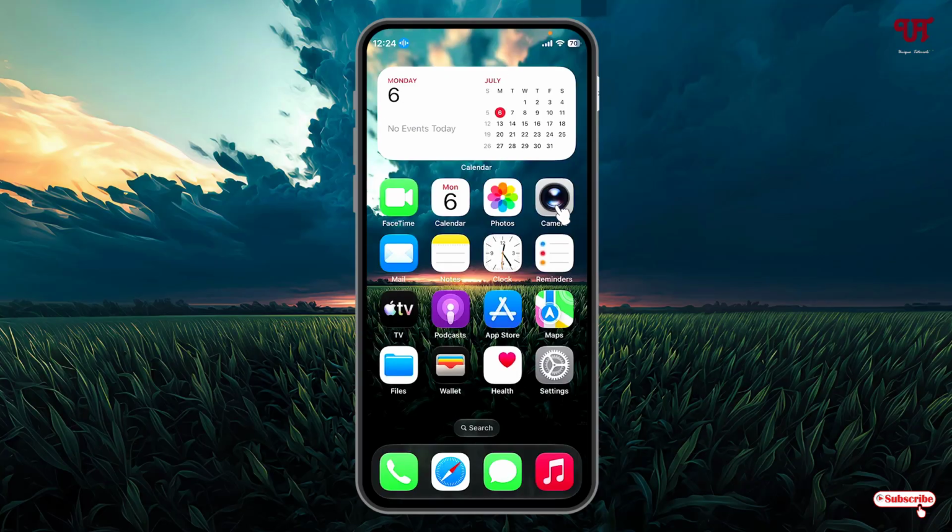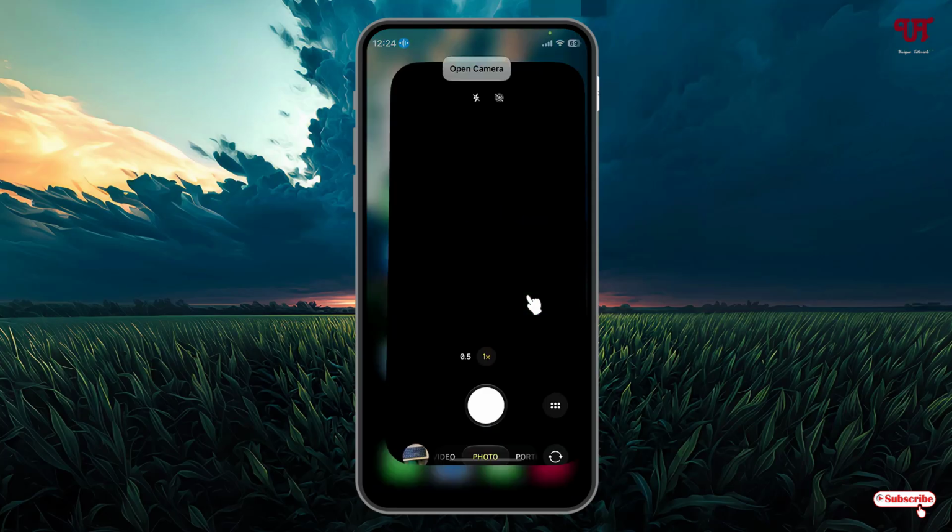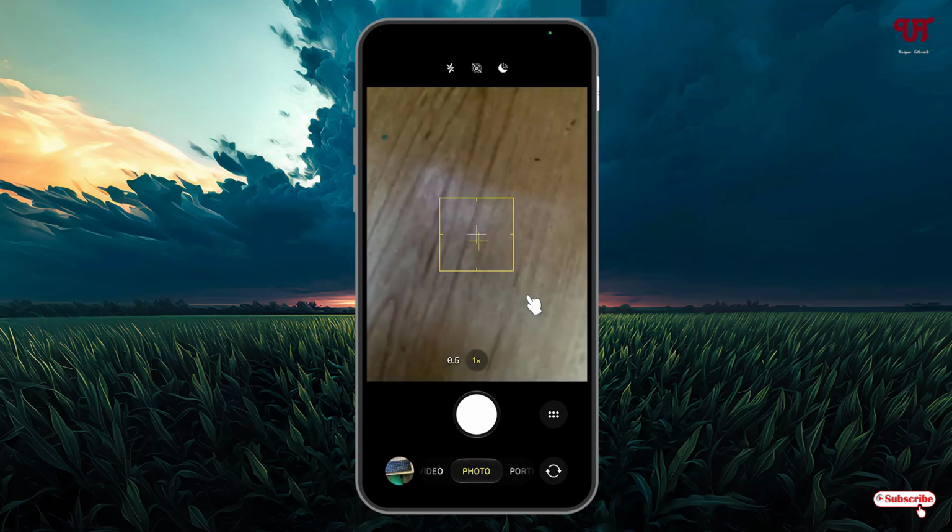Now let us open this camera application. So now just say open camera. So now you can see the camera application has been opened.